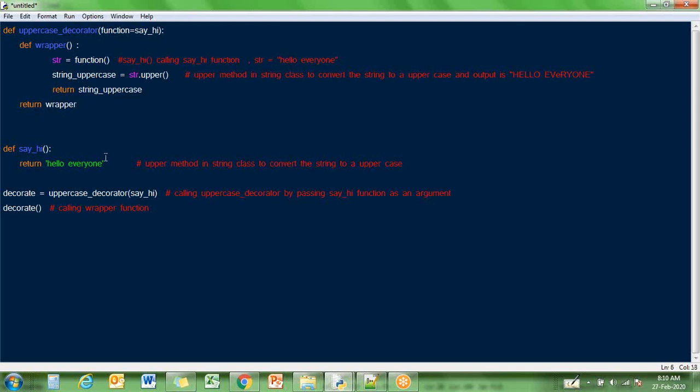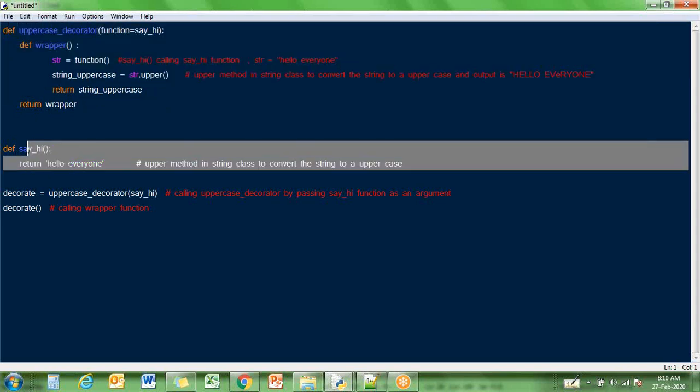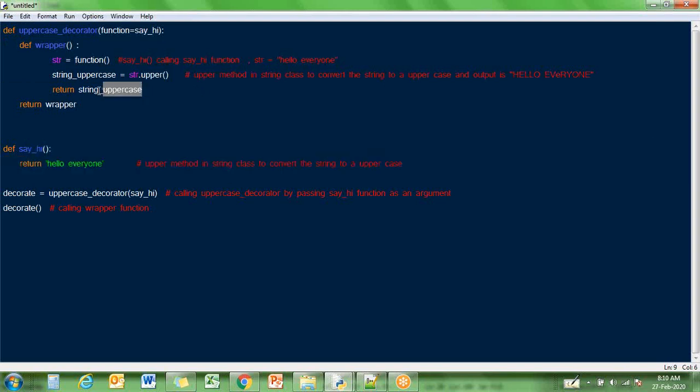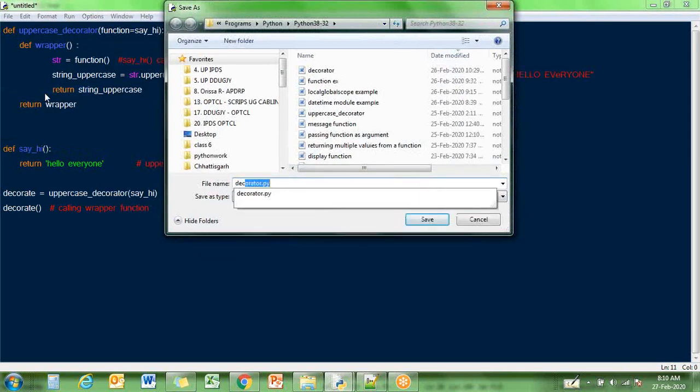So you understood now how we have passed this hello everyone to this uppercase decorator without modifying the structure. We are getting the output as uppercase, this hello everyone as uppercase, by using this uppercase decorator call and closure concept. Understood? Yes. We will see the output now. I will save this file first. Decorator.